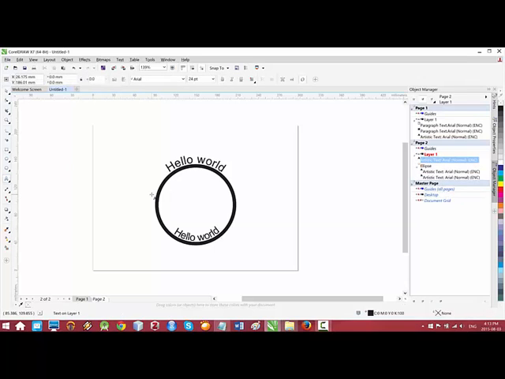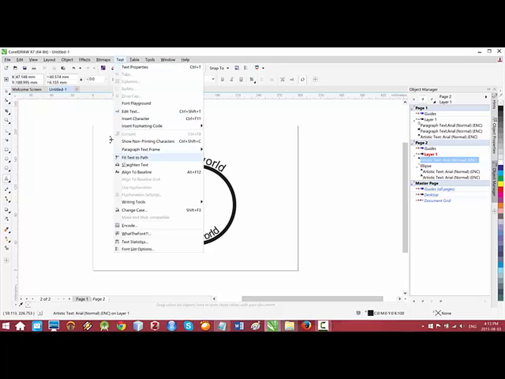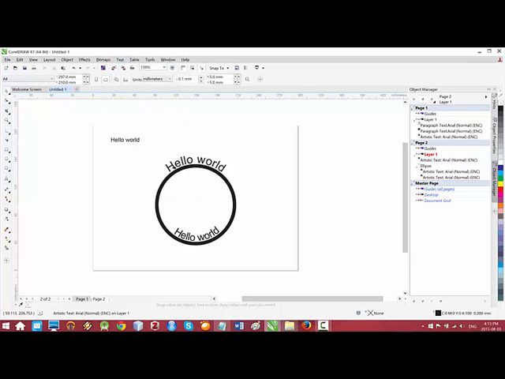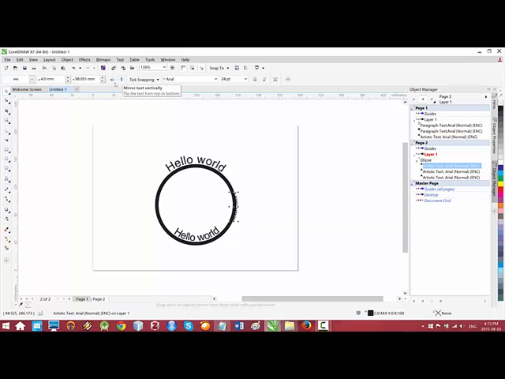Now similarly, we could place the same text on the side of the circle, fit text to path, and then we go there. We have hello world, and we can flip that too if we want vertically, and we see how it looks. It's reversed, and then we flip horizontally, then we have flowing text as we want it.